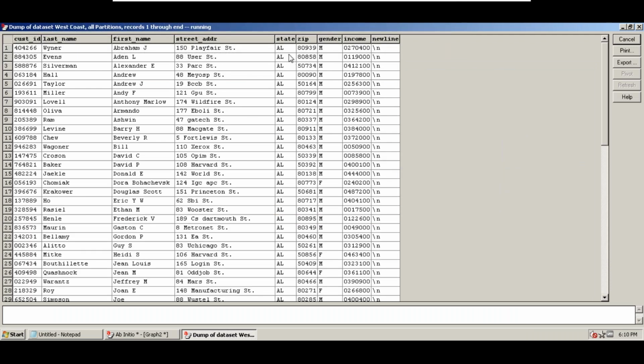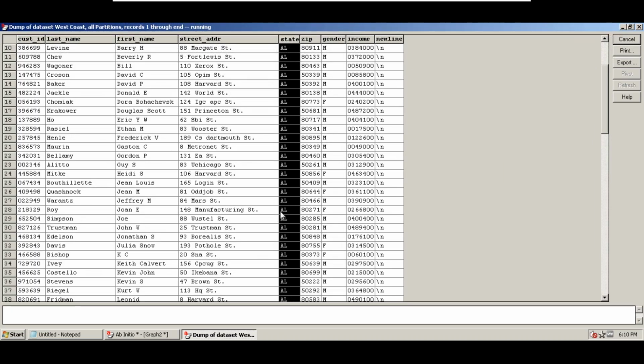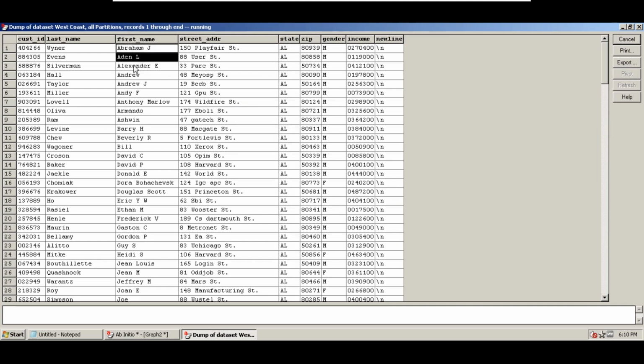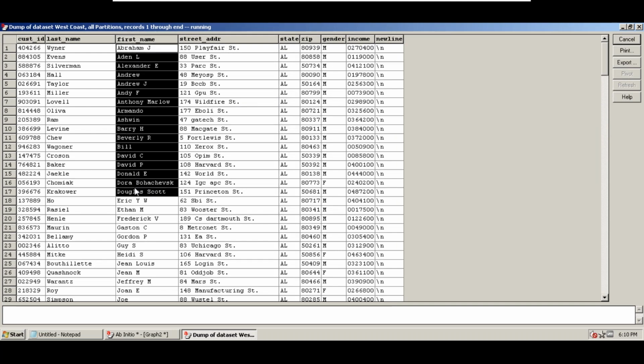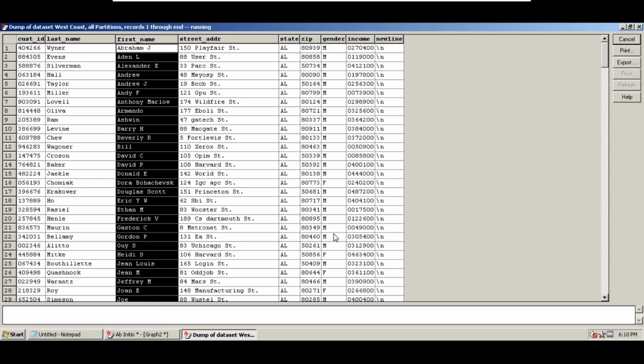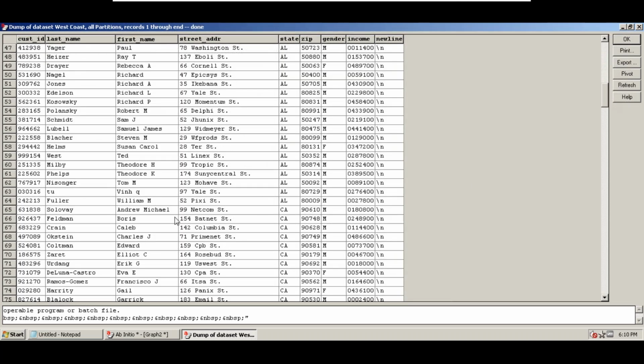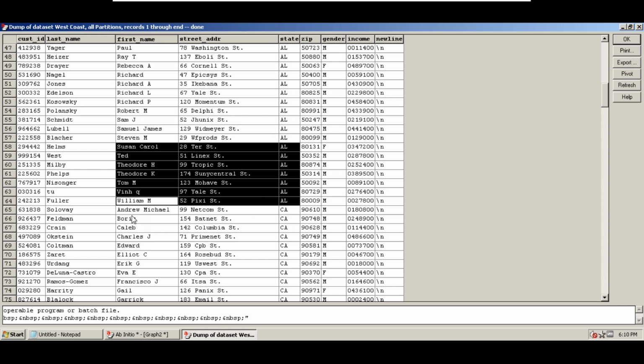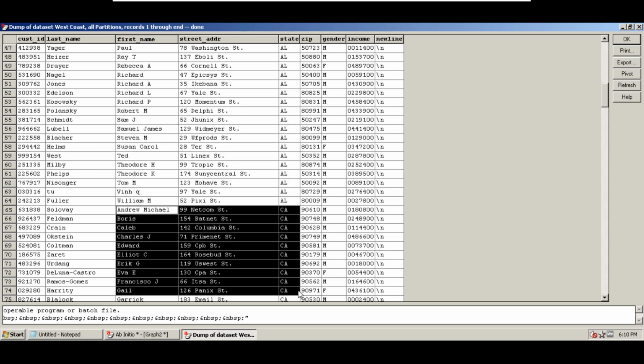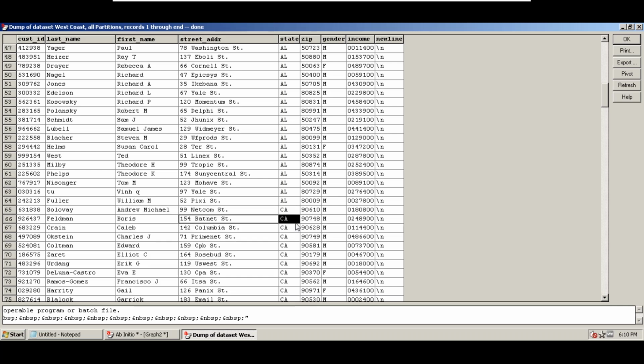Okay, so now you could see within this state, I'm able to see the first name data being sorted here. And once this is done, you can see the AL state is completed. Again, it starts with the CA state. This is how the sorting will happen here.